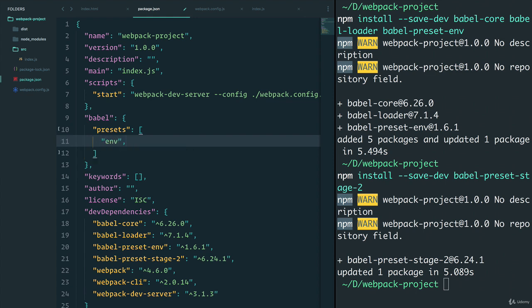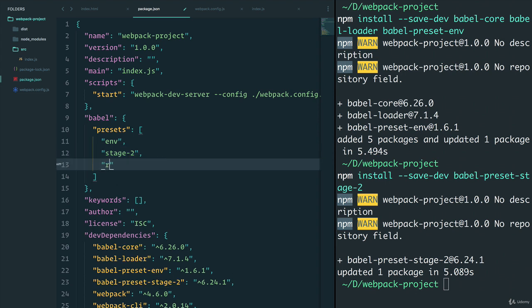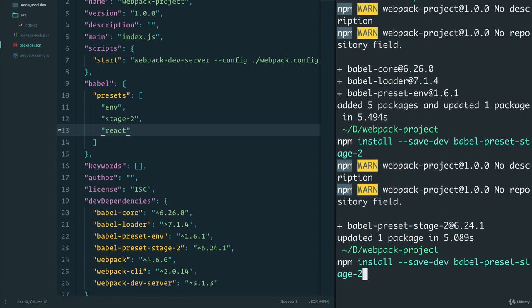We're also going to use the stage 2 preset. And you know what? Let's add one more. Again, if we want to use React in our application, we also want the React preset. So again, in here, we can just npm install, and instead of preset stage 2, whatever we just got, we'll say that we'll get preset React. So there's a ton of these that you can use.